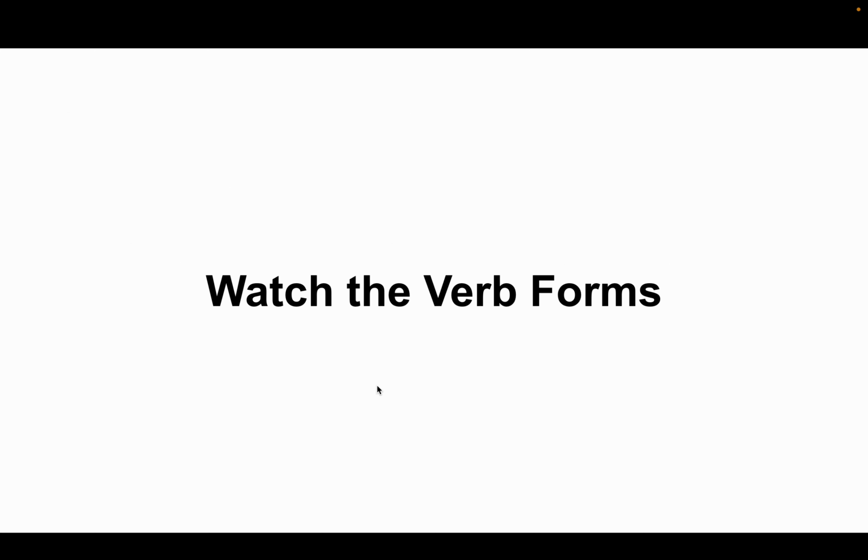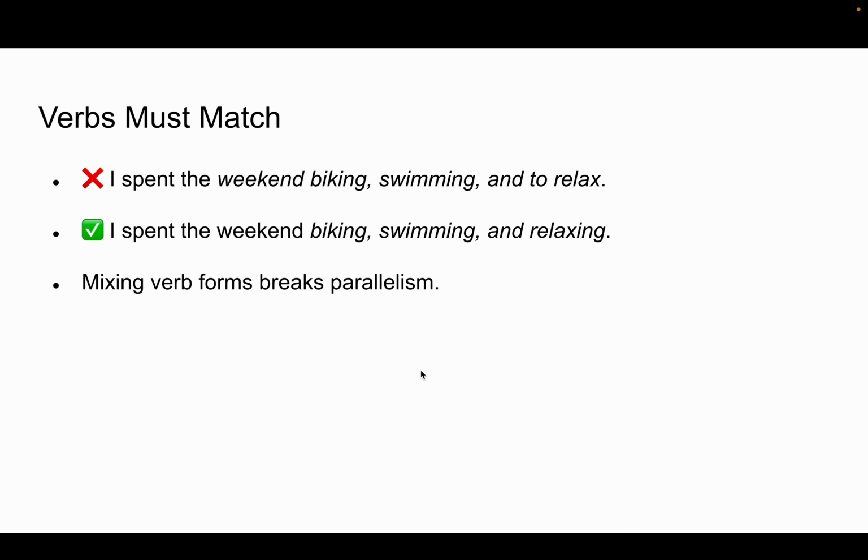So the first part is to just be aware of the verb forms, right? Again, we've used this example before. A verb form is the form of the verb, like the action. So just make sure that all of them match each other. Very simple example here again. I spent the weekend biking, swimming, and to relax. Immediately it sounds off, right? Because you started with biking, swimming, and now you're completely changing the form of the last verb. So the correct version for this is I spent the weekend biking, swimming, and relaxing.